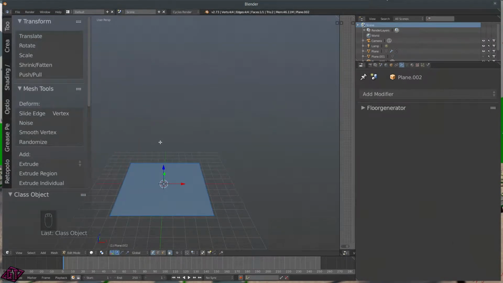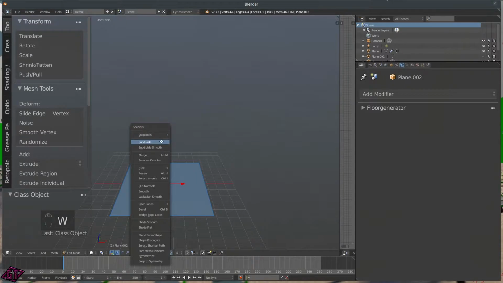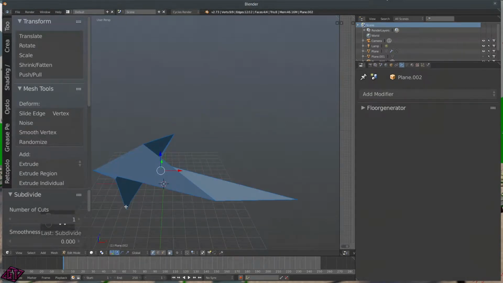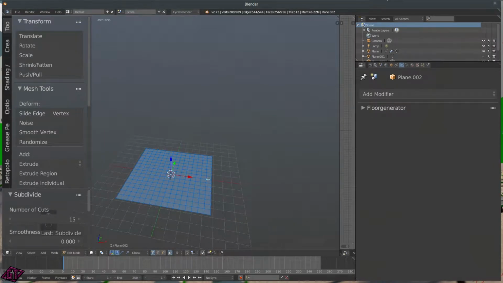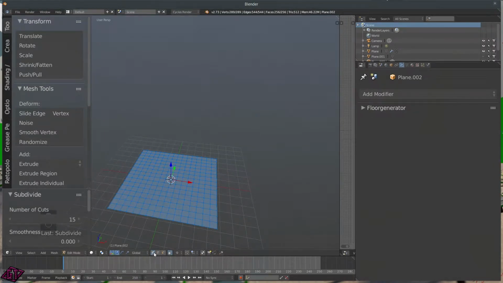Scroll that down a little bit and then let's press W and then let's subdivide this. And let's go ahead and move our fractal back to 0. And let's subdivide this. Let's maybe give it 15 cuts. Just like that. And we got vertex select on down here.